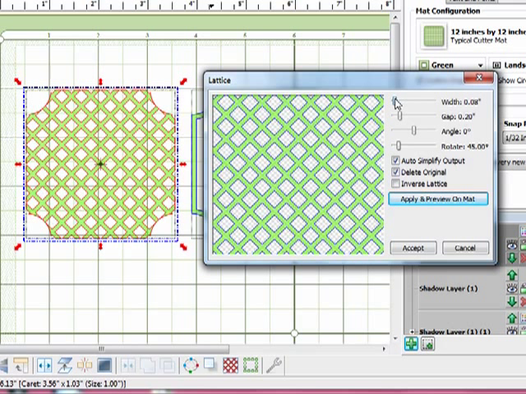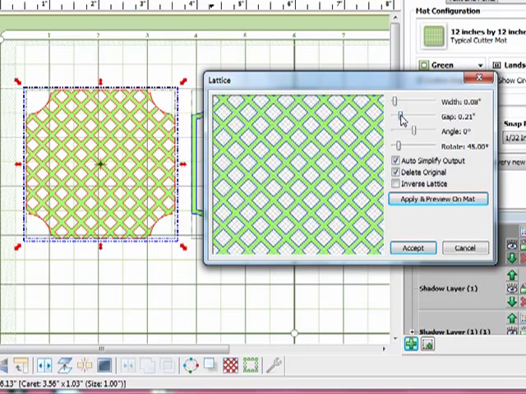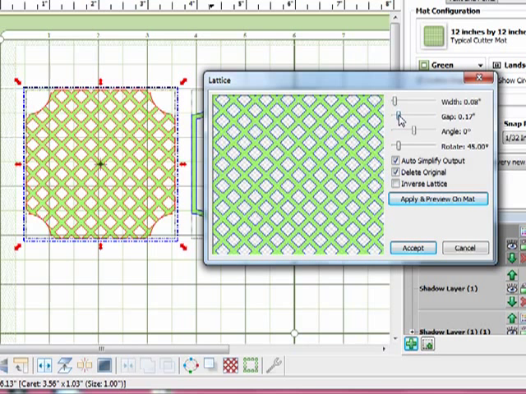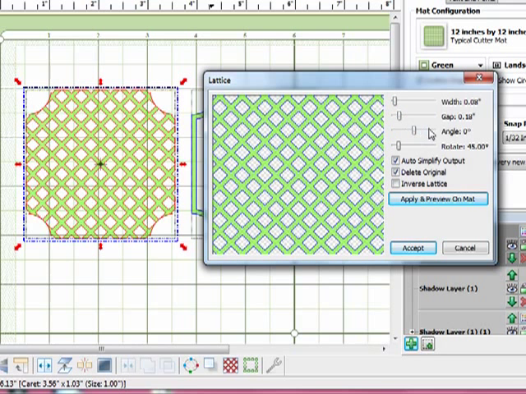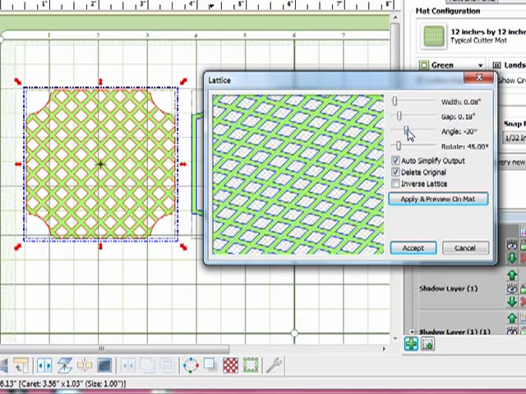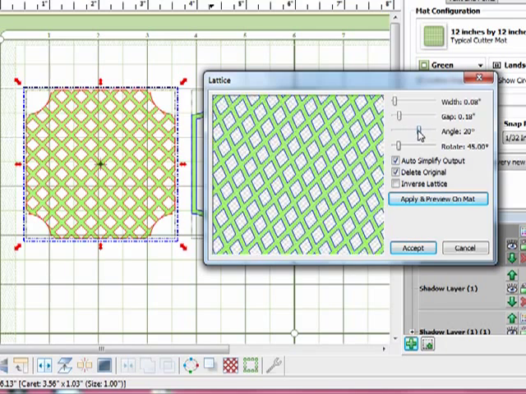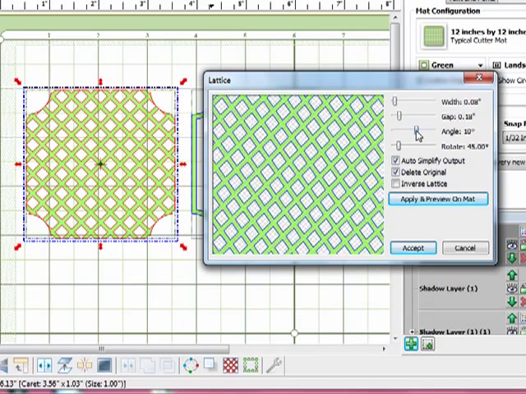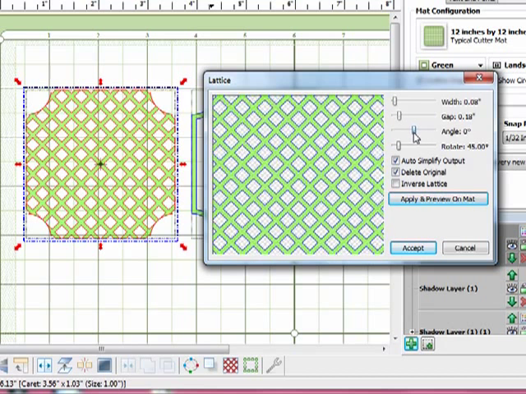I can adjust the width of the bars between the lattice. I can adjust the gap, so basically how large the spaces are in the lattice. And I can also adjust the angle of the lattice and the rotation. So you can see the angle just kind of skews it. I want to leave that at 0. Just get it back down to 0 there. Whoops, there we go. And then the rotation, it's set at 45 degrees, which I like, so I'm going to leave it at that. But you can rotate it around if you want your lattice to be at a different angle.